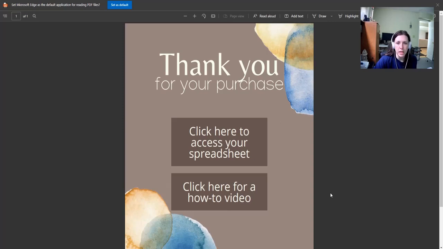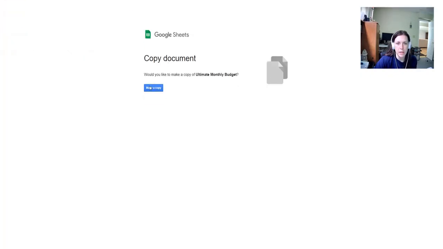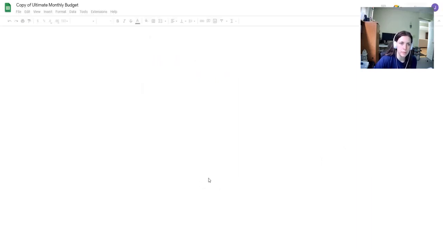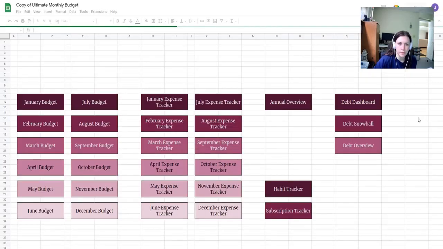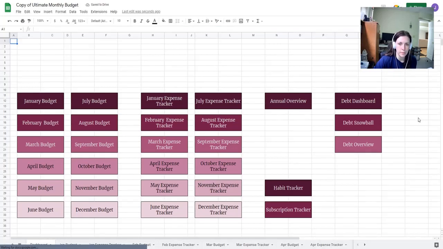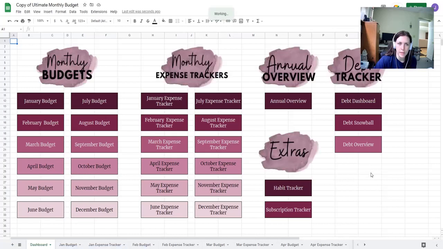So the first thing when you purchase the spreadsheet, you're going to have a PDF download. This is that PDF, and the first thing you're going to do is click here to access your spreadsheet, and then click Make a Copy. It does take a minute to load because this is a very intense spreadsheet.